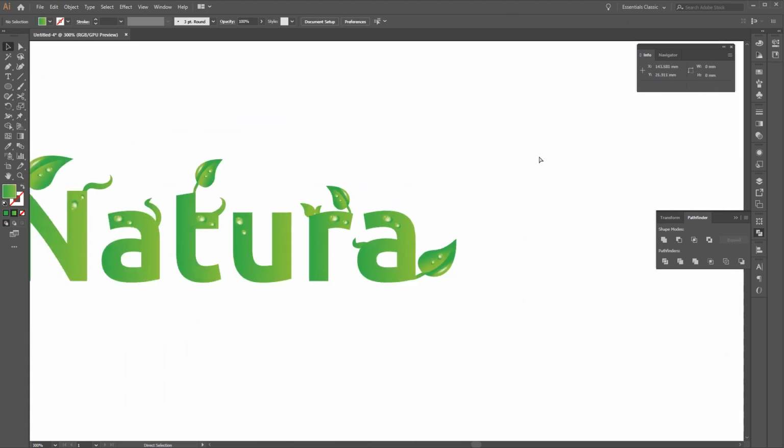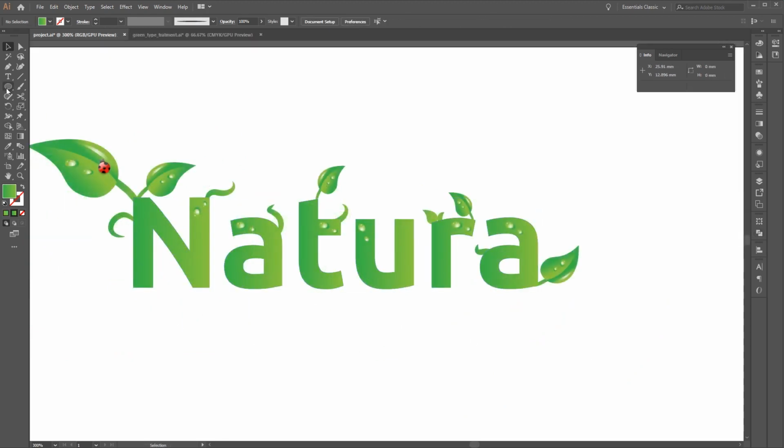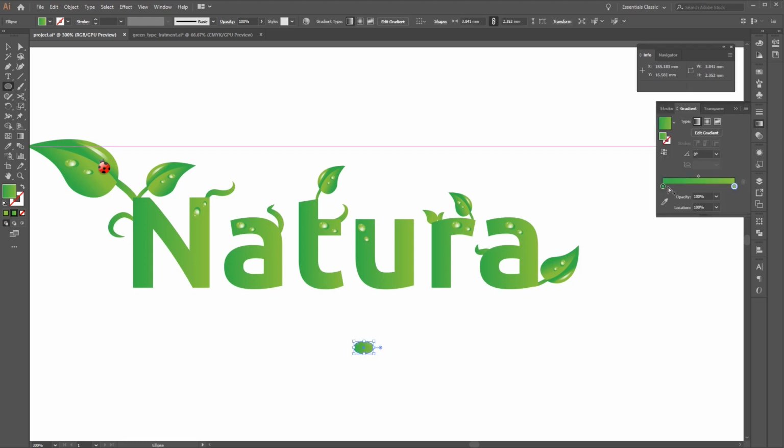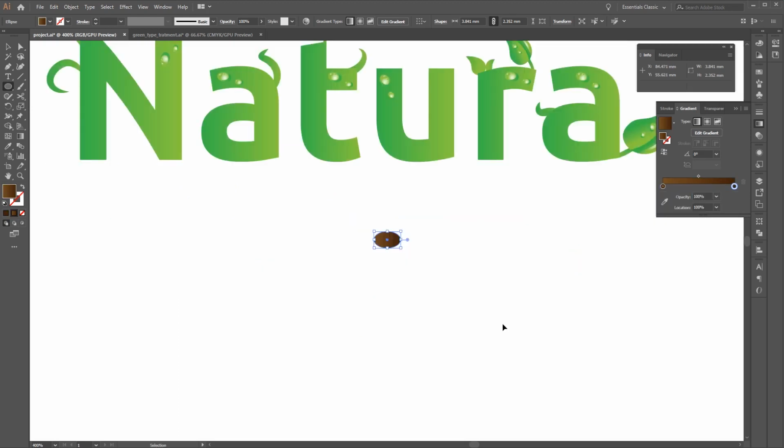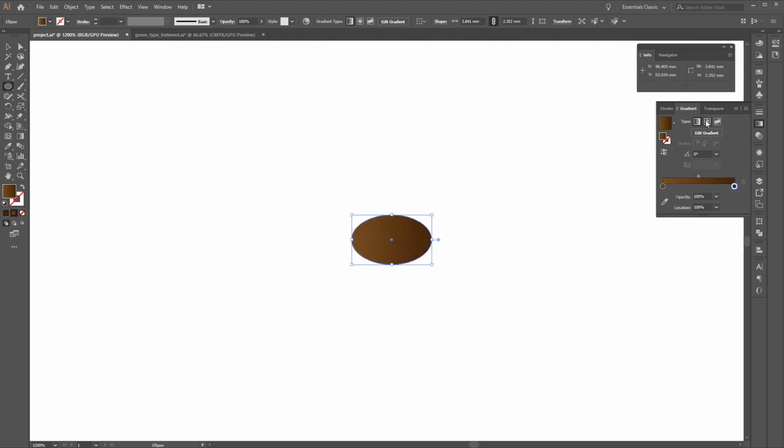Cool. Now finally, the last thing that we want to do to finish off this effect is to create the ground and the dirt for our text. So to do this, use the ellipse tool again, draw out a little circle, go to the gradient here, and let's choose some brown colors. So for the center, we want a nice bright brown here, and then for the outer circle, we want a darker brown. So I'm just going to zoom in here so you can see what we're doing. And then let's choose a radial gradient.